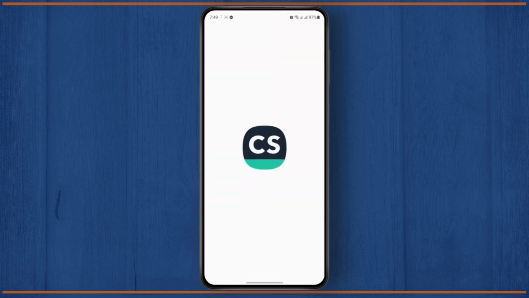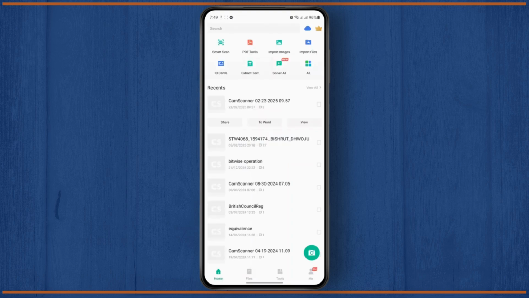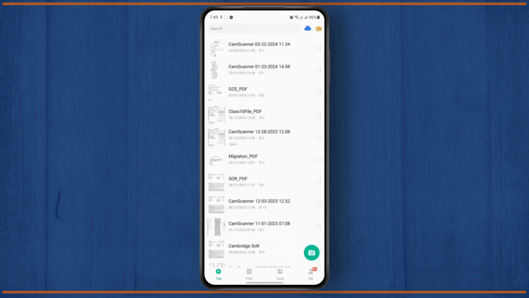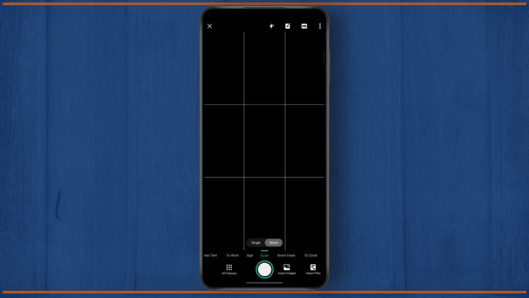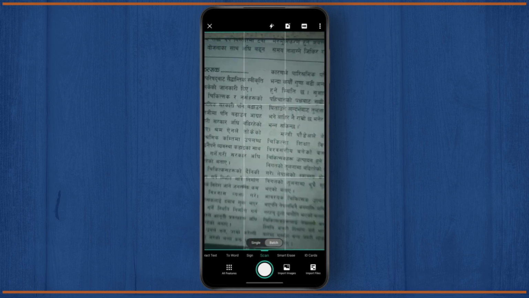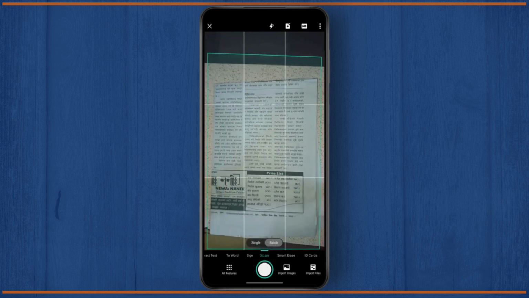Once you open up the application, you will have an option to click a picture of your document. So click on this camera icon right here at the bottom. So go ahead and tap on it. So from here, just tap on the camera icon at the bottom right. And after this, you are going to have to position the camera so it views your document. So lift up your camera and then just click a picture.